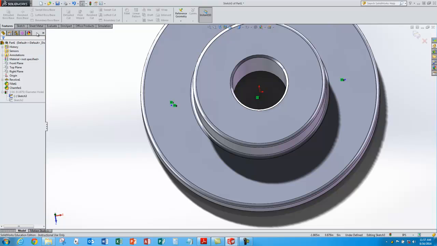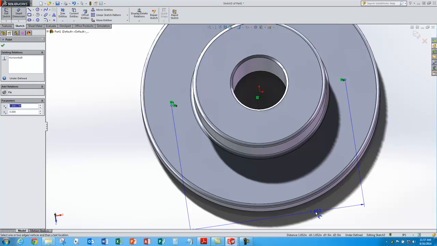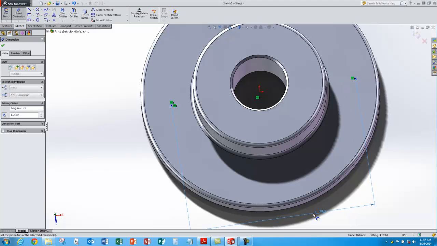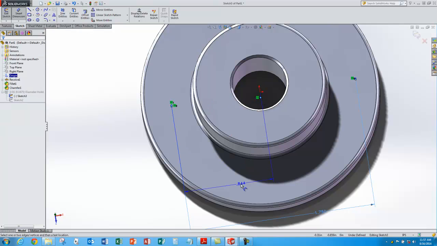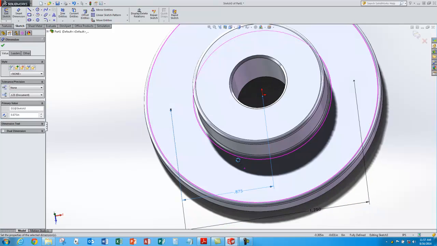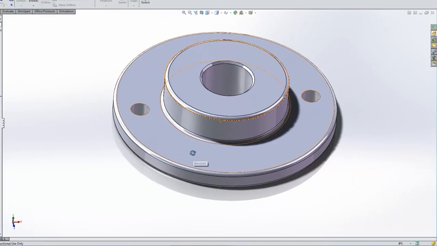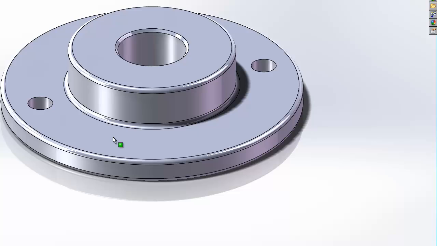So now the last thing I need is a dimension. So I'll go back to the sketch tab, smart dimension. Here to here needs to be 1 3/4. And then to make it centered, I'll go here to here and make that half of that, and approve, get out of the sketch. So there's my part. Not too difficult, pretty simple part.